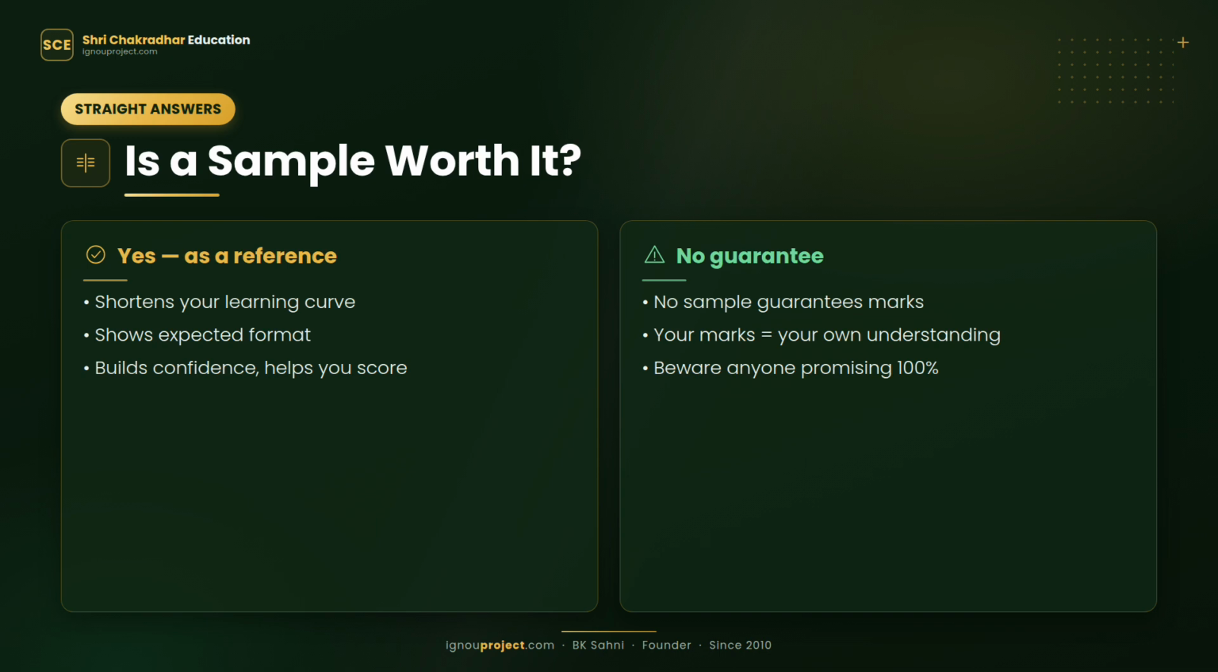Will a sample guarantee good marks? No, and be careful of anyone who promises that. Your marks come from your own understanding, your own clear writing, and answers that match what the question actually asked. A sample can guide you there, but it cannot do the thinking for you.